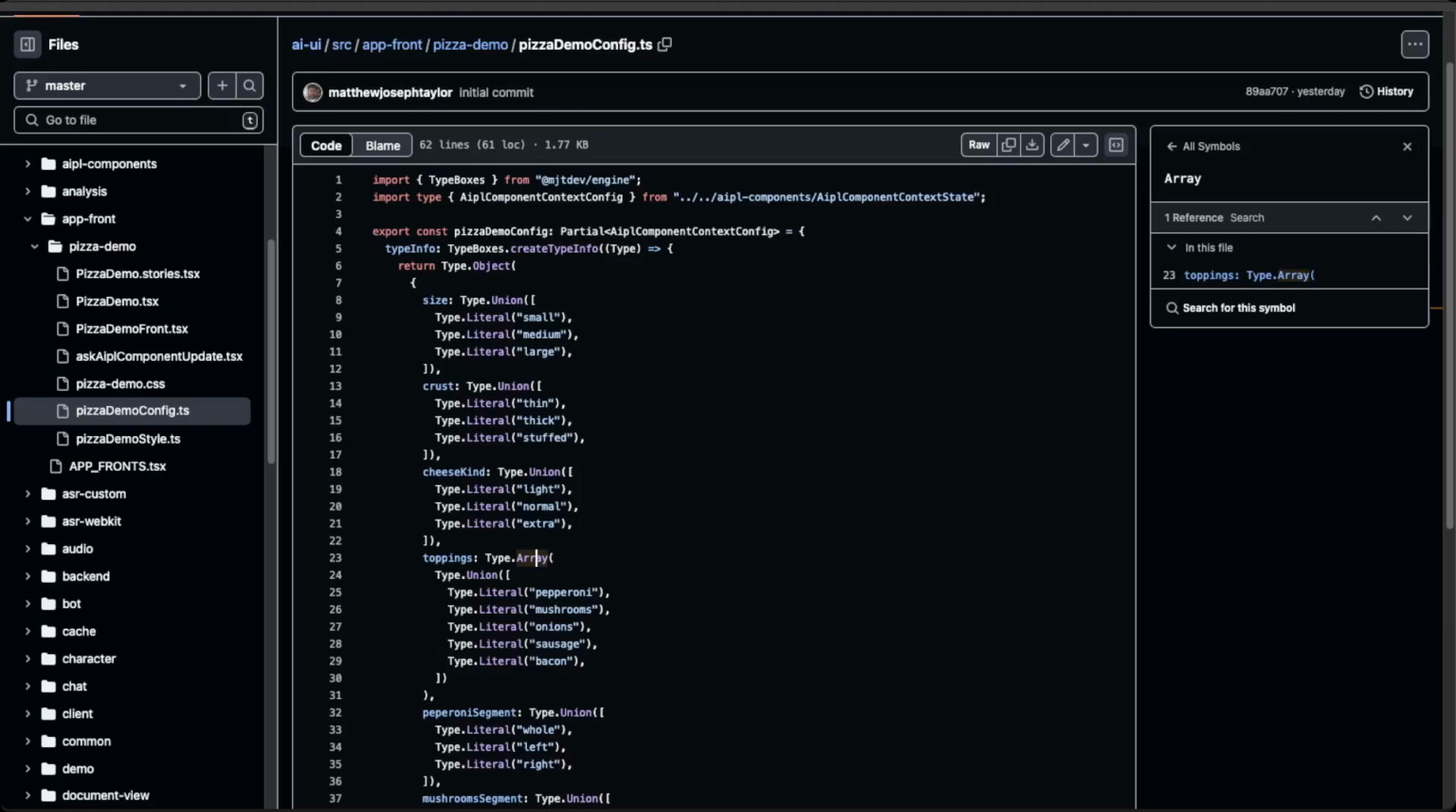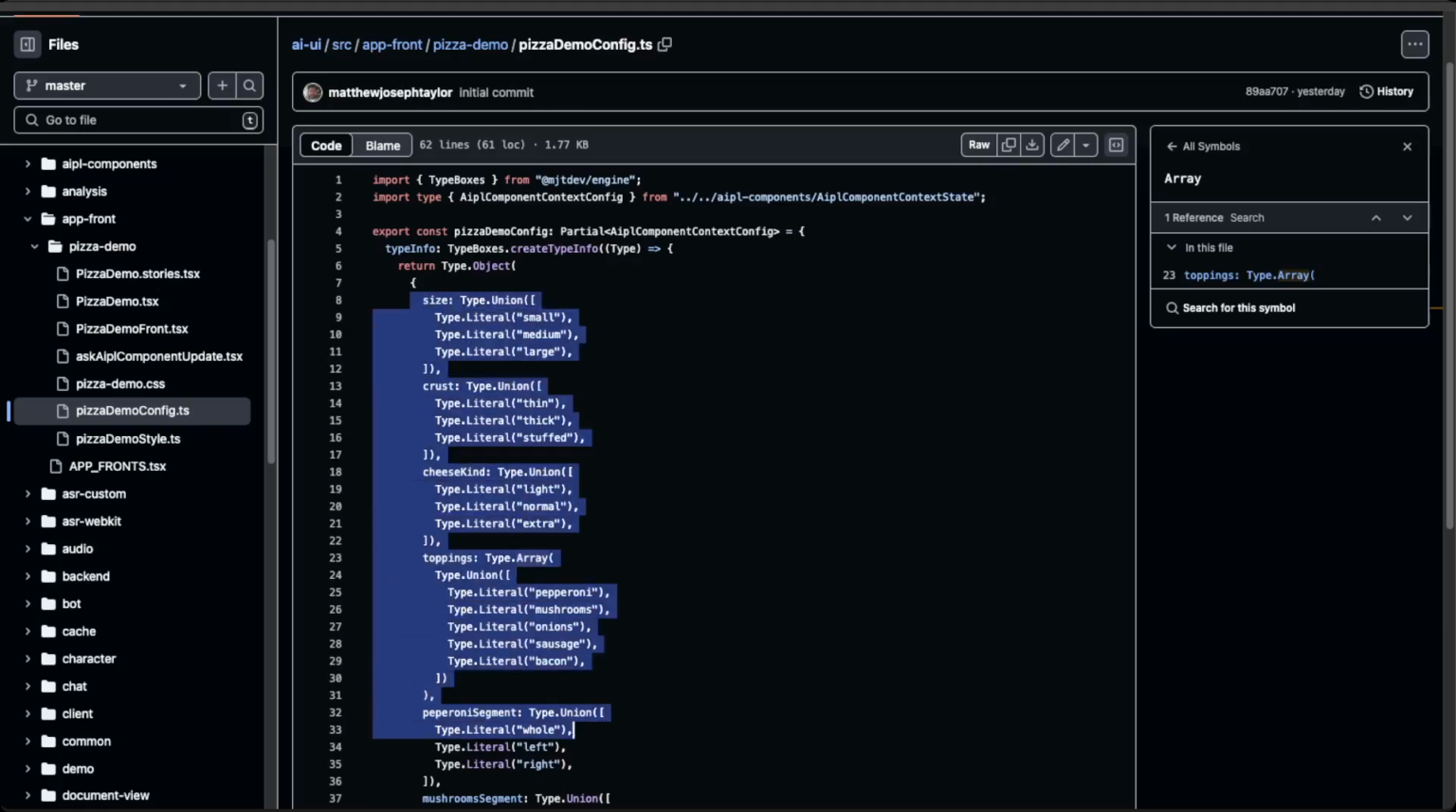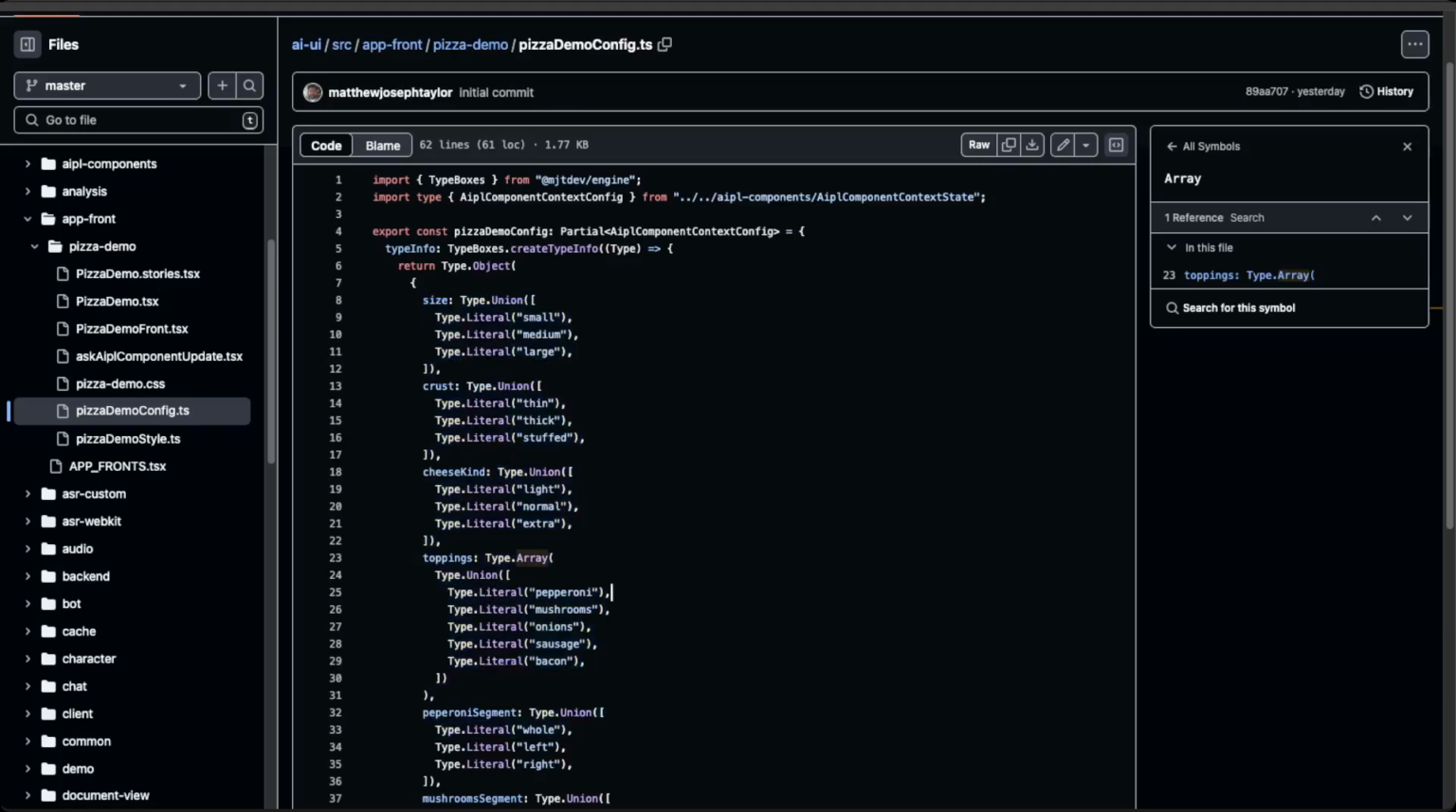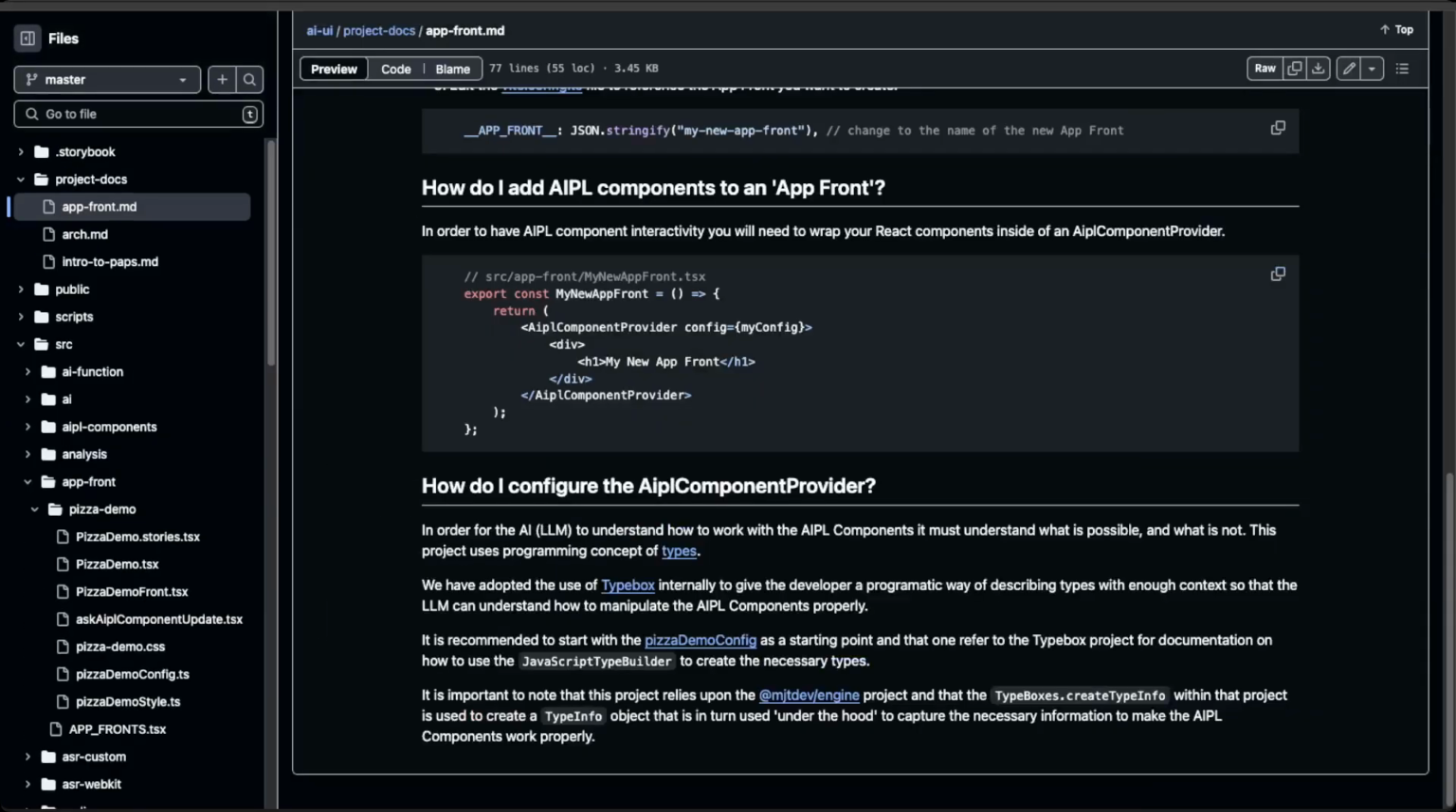So that's the thing I want to get across: from the AI UI developer's perspective, all they have to care about is this configuration. Is this configuration correct? And then the AI workforce part on the back end does all the magic with the LLM to describe it, and obviously does the communication back and forth between the AIPL components and the back end to make sure the magic happens. So that's how the configuration works.